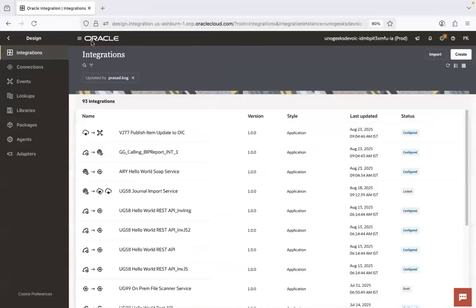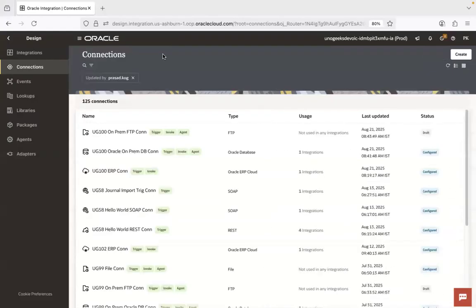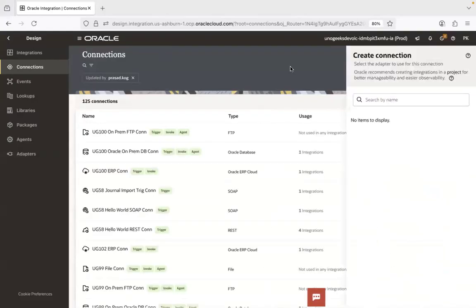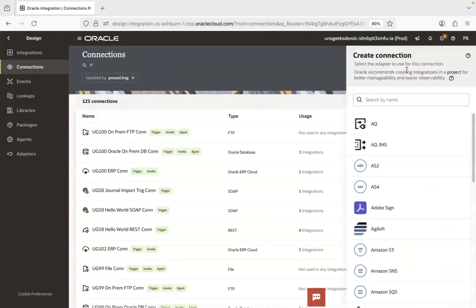And how do you do that, guys? That is where connections come into the picture. So in OIC, I go to connections and I need to create a new connection. And whenever we create a new connection in OIC, you need to choose an adapter.